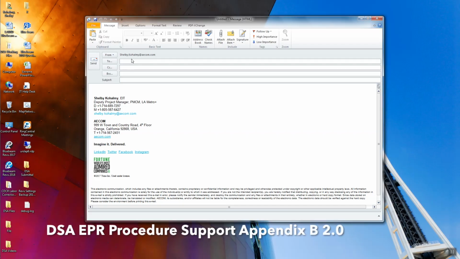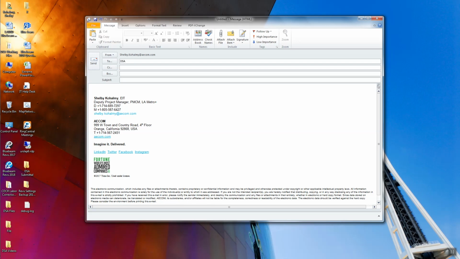For DSA procedure support, send an email to dsaeprsupport@dgs.ca.gov. State the procedure in question in the subject line and write your question in the body of the email.